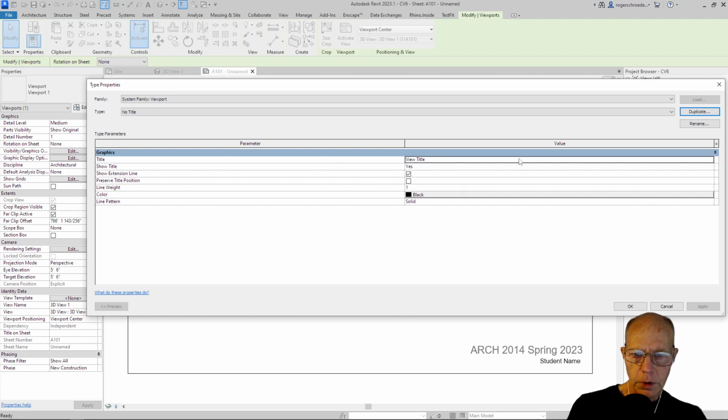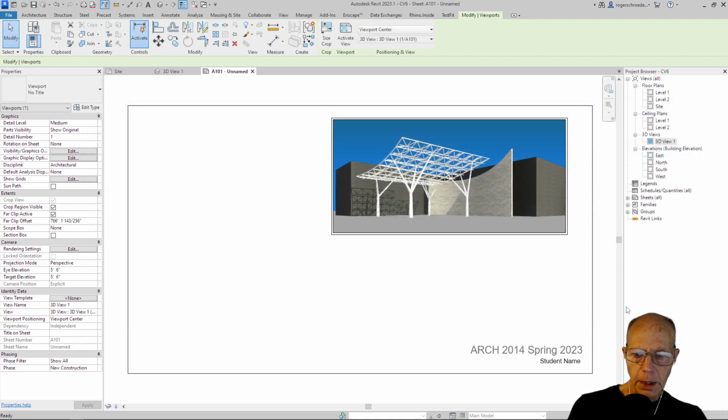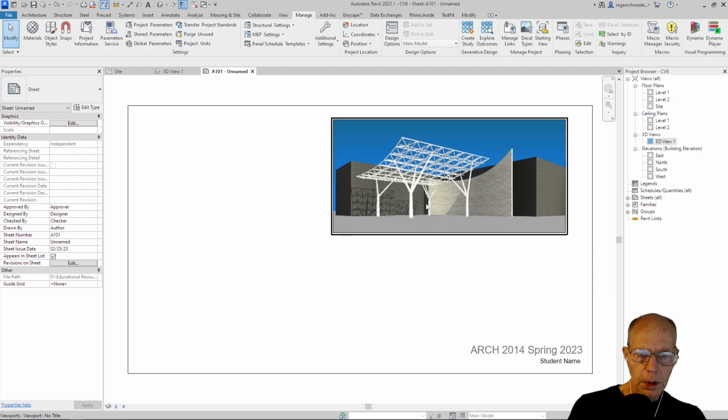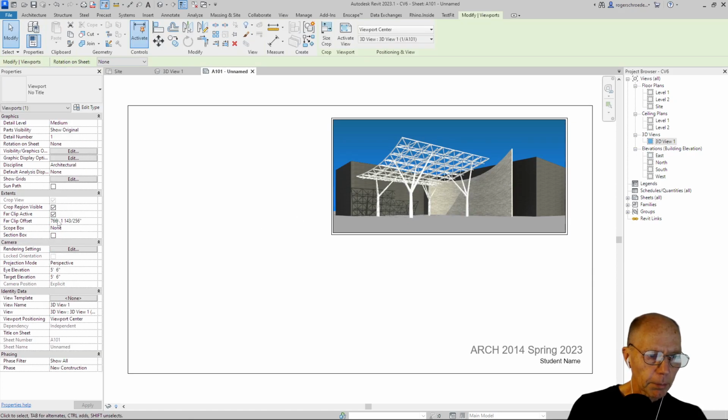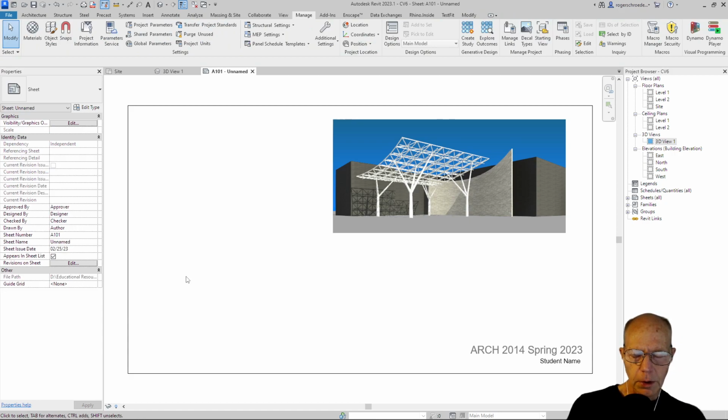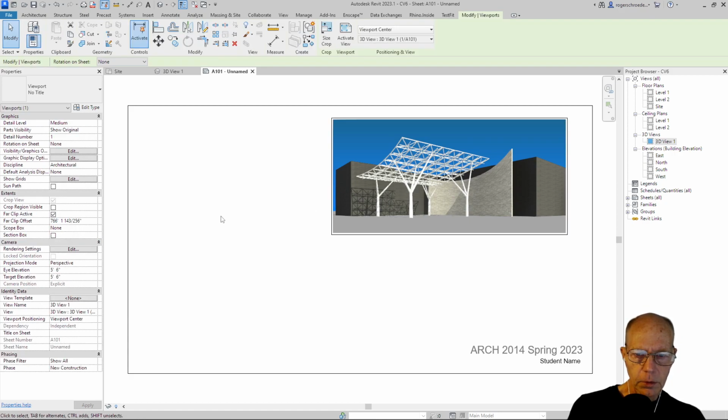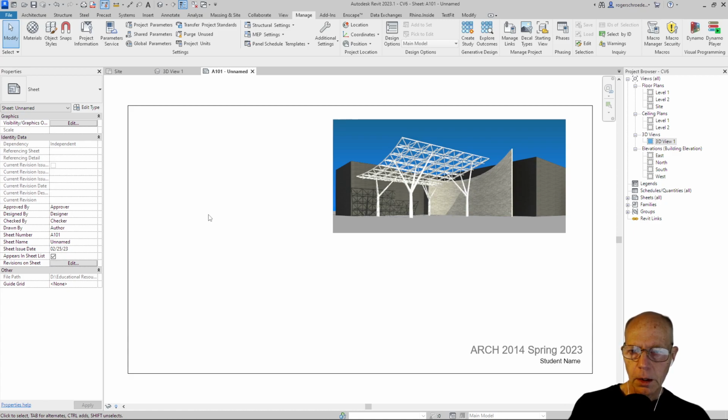And where it says view title, show title, should I say, we're just going to say no. And we'll click OK. And now there's no title block for that. It looks like the crop box is visible, so I'm going to turn that off. All these little things seem to enhance really the appearance of things.